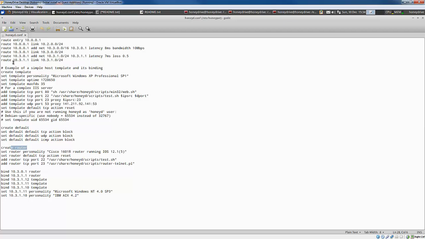So here's a more complex config, and as you can see, here's one where they're using a particular script. On port 80, it's going to use this script when a user tries to connect. So you can see this can get pretty advanced if you want it to be.